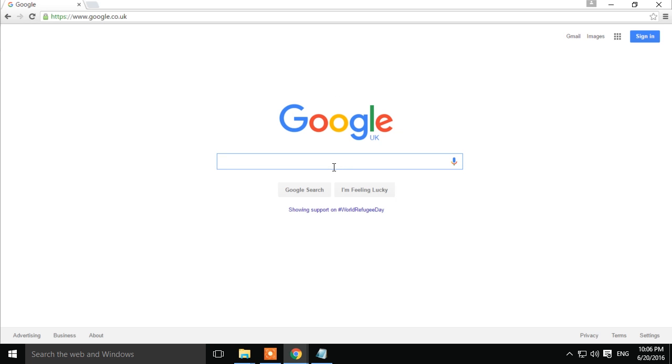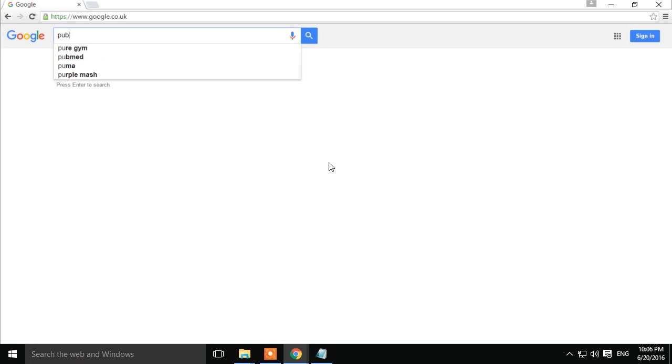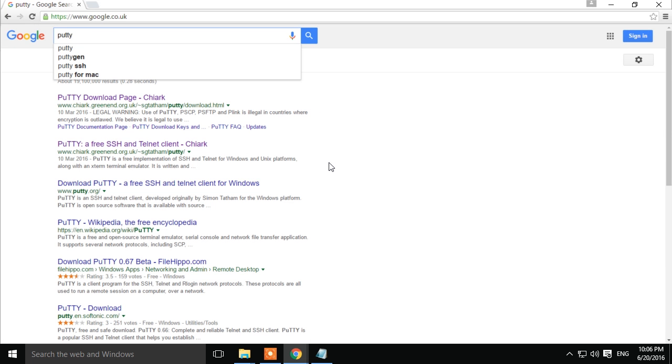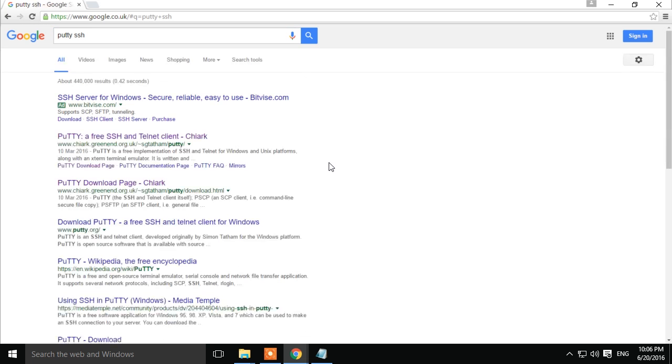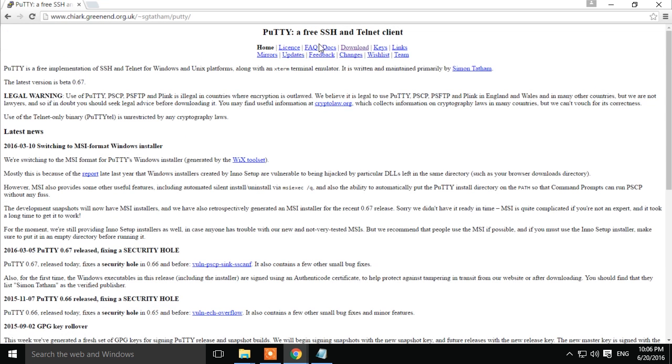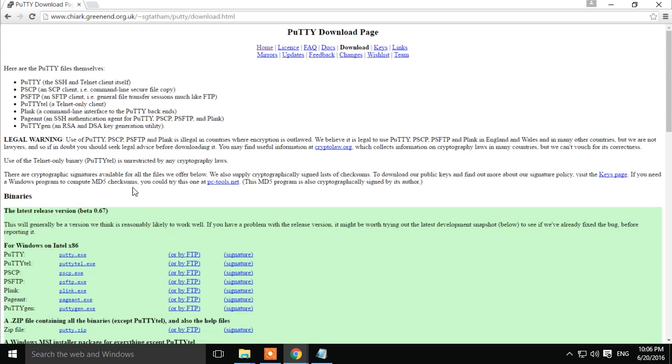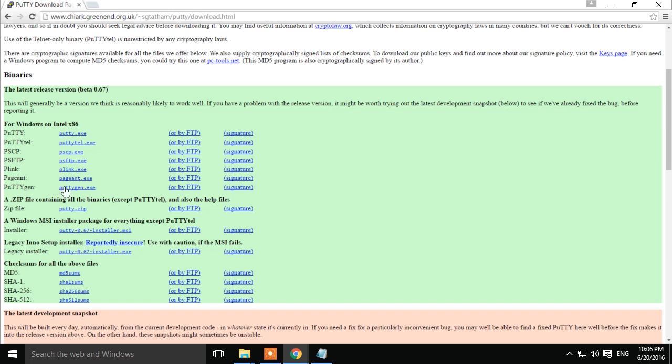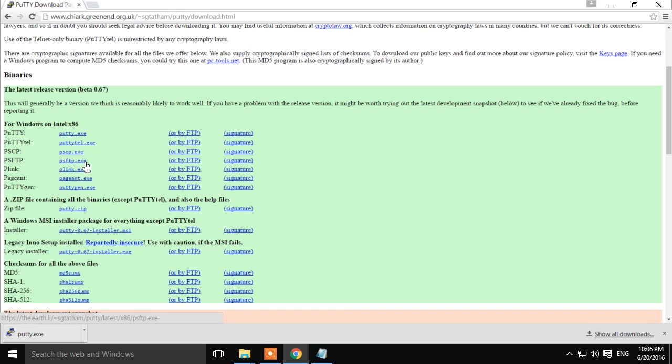The first one is PuTTY, so if we just type PuTTY SSH in Google, that is going to give us this link to chiark.greenend.org.uk. If we click on this one, then click on the download button, we need PuTTY and then PuTTYgen. So if we click on PuTTY.exe and then PuTTYgen.exe as well, we need both of these.